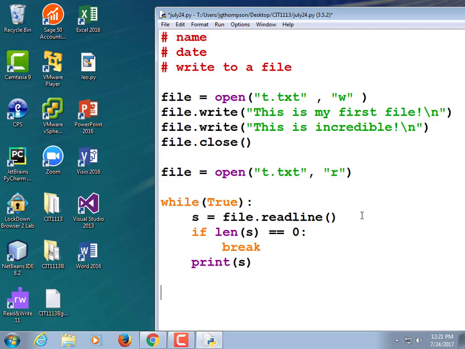Now we need to close the file. file.close. And then maybe print a done message. Let's change our program description up here: write to and read from a file.